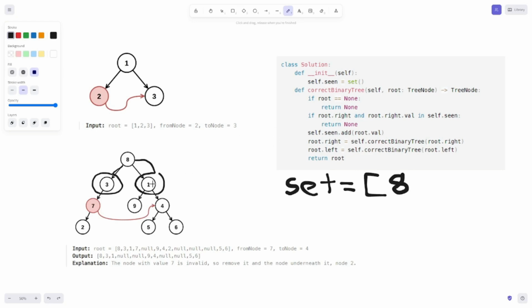Okay, same thing. Is 1 equal to none? It's not. So is root.right and root.right value in the set already? So 4. It's not. Okay, then we just add 1 to the set. Same thing for 3. We add it to the set. Meets the same conditions. Next, we point 1 to the left and 1 to the right. And then for 3, there is no right. We just point it to a left.